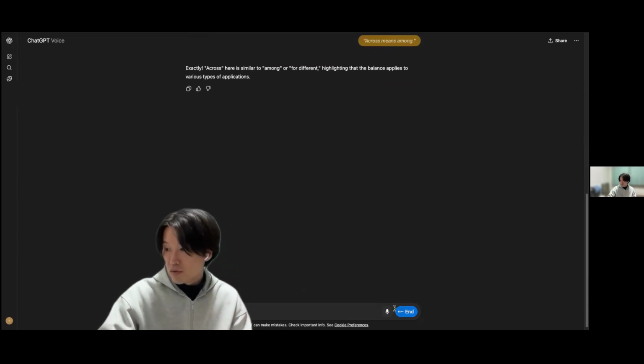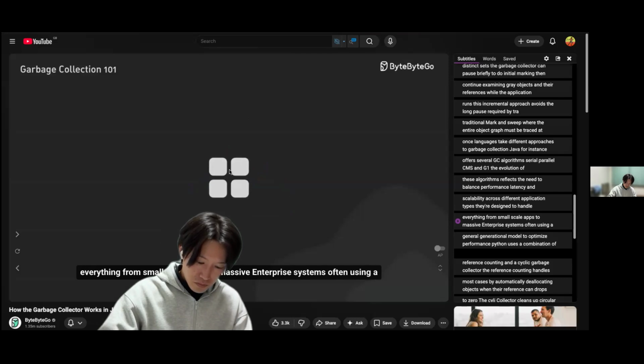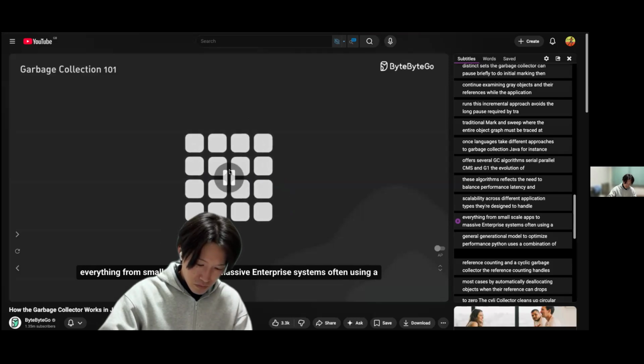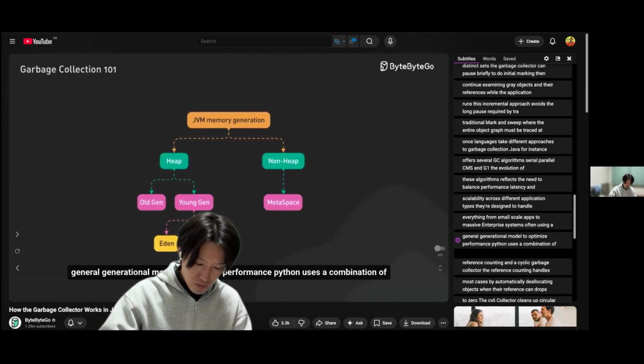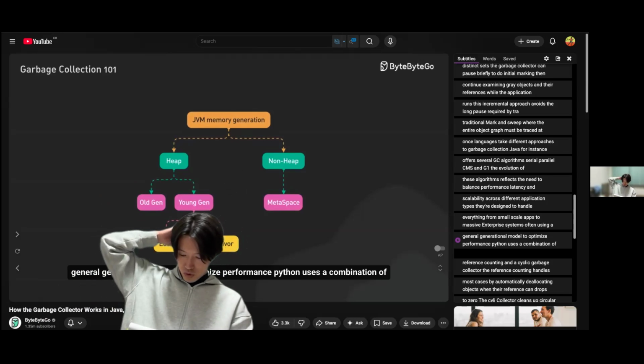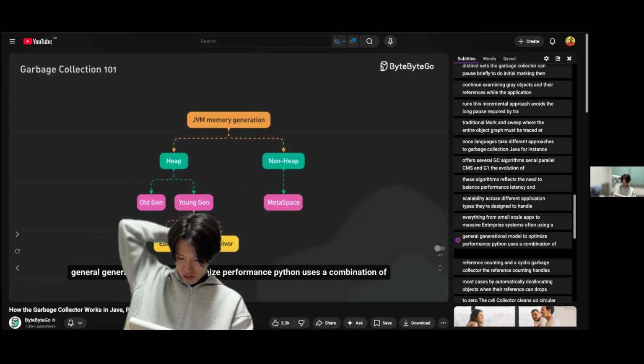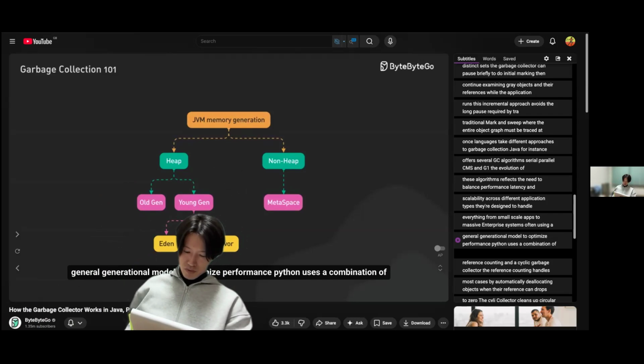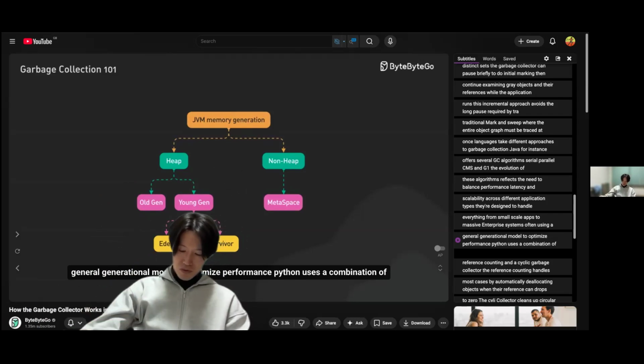Okay, next. They are designed to handle everything from small-scale apps to massive enterprise systems, often using a generational model to optimize performance. What does "they" mean?